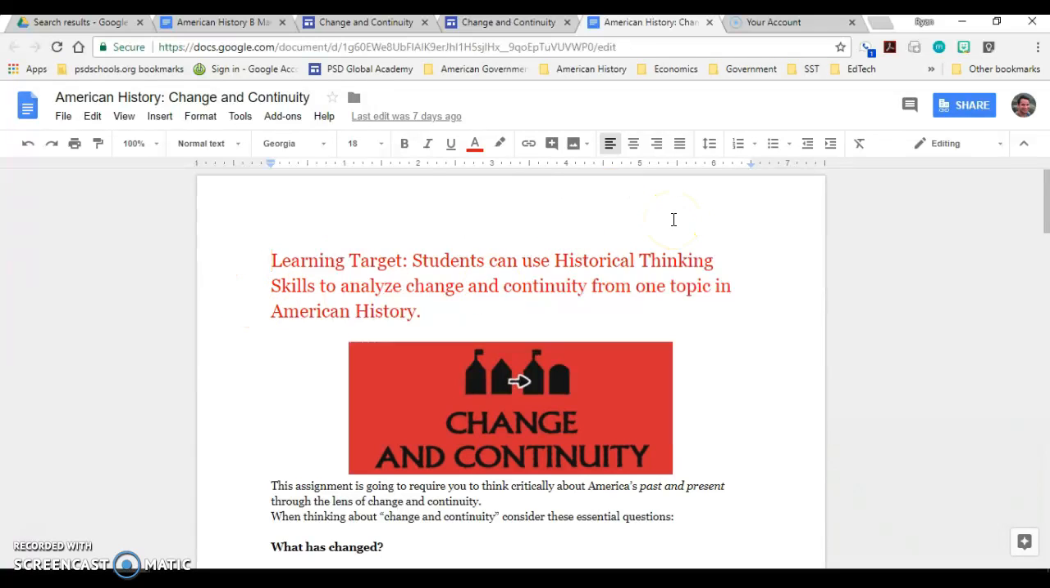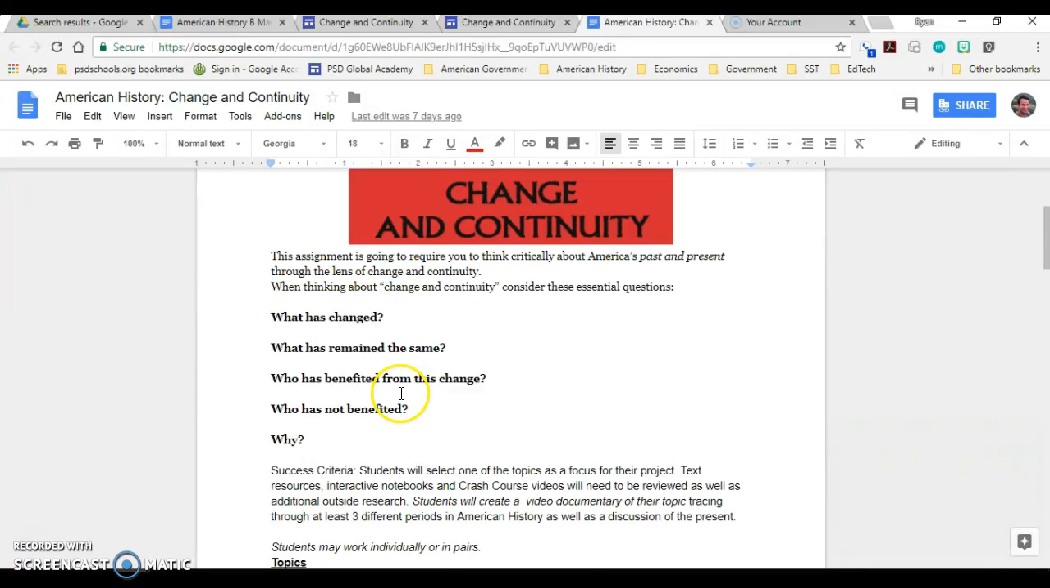So starting with our learning target, you're going to use historical thinking to analyze change and continuity from one topic of American history. And these topics are going to be very, very broad. You're going to think critically about America's past and present. Think about these essential questions once we select our topic. What has changed? What has remained the same? That's kind of the definition of you defining the change and continuity right there. But then you go a little bit deeper, like who has benefited from this change, who has not benefited, and why. There can be several other questions in here as well.